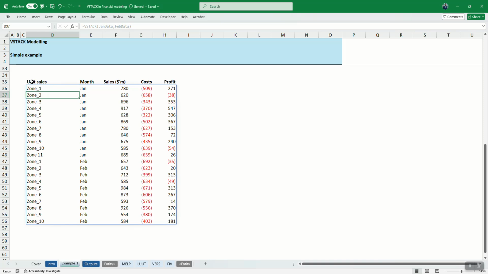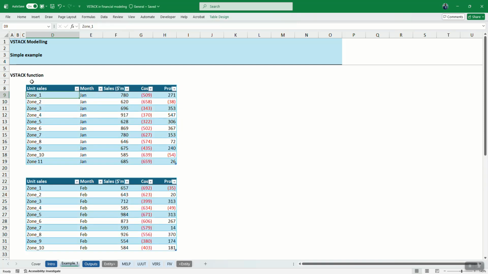So this is such a very powerful tool when it comes to data analysis. Now let's go straight to the modeling aspect.